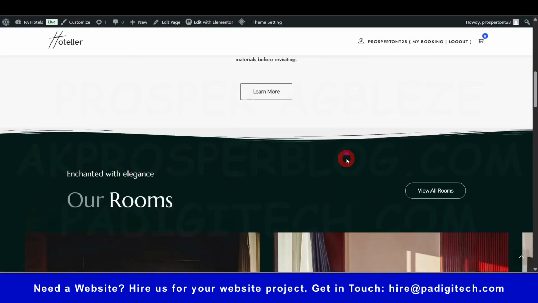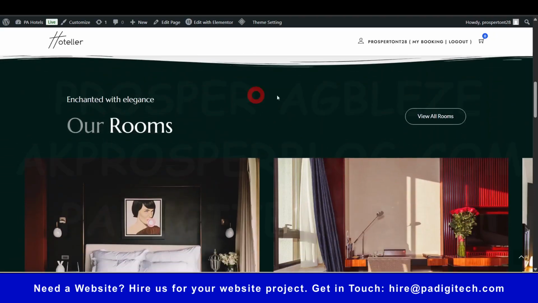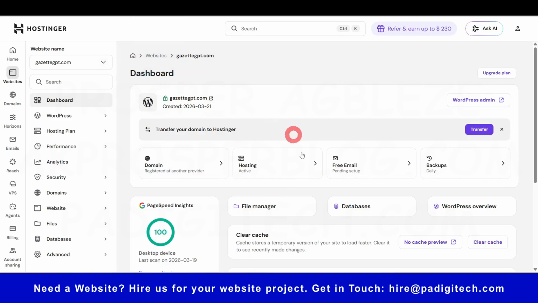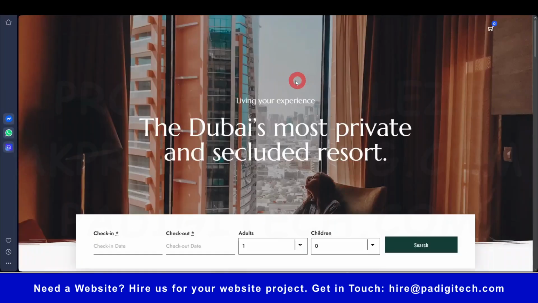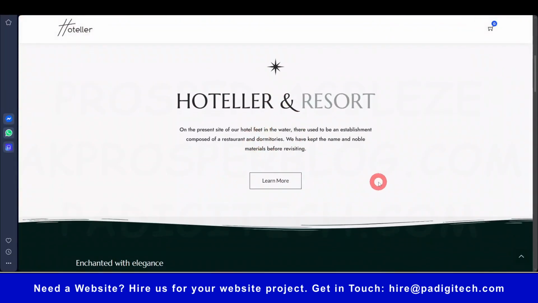Now if for any reason your demo is not well arranged after you import it, what you can do is clear your cache. I've shown you how to do that. You can do it from your hosting. Once you're on your hosting, make sure you're on your website, and you see this option here to clear cache. Just do that, then come back and refresh, and everything will fall into place.